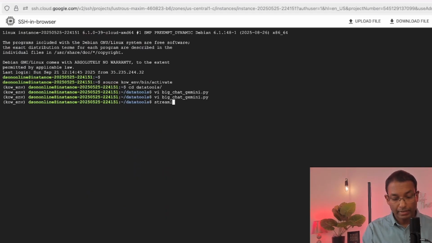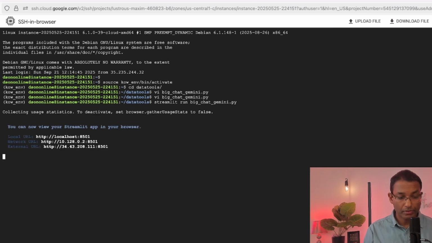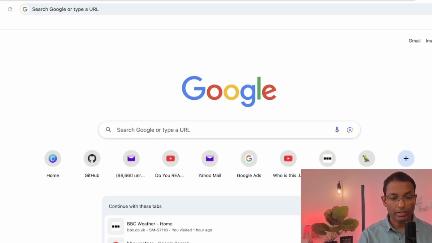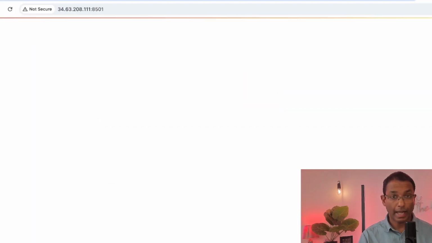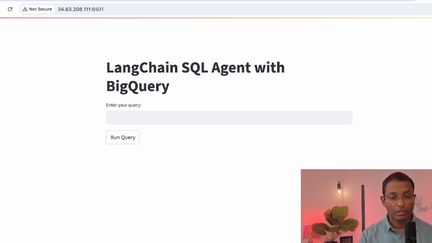Like any other Streamlit application, you need to run using streamlit run. In this case, I'm doing streamlit run, BigQuery Chat Gemini.py, which is my code, so I'm running this. Let's access this URL. Let's run that Streamlit URL and access the Streamlit application. There you go. You've got the chat prompt, the user interface that we created using Streamlit.